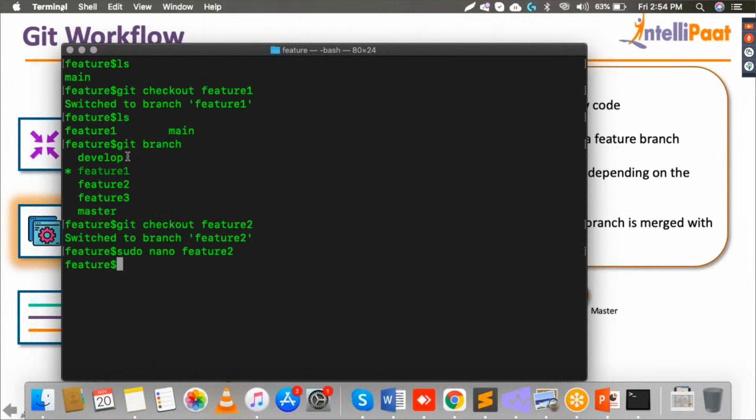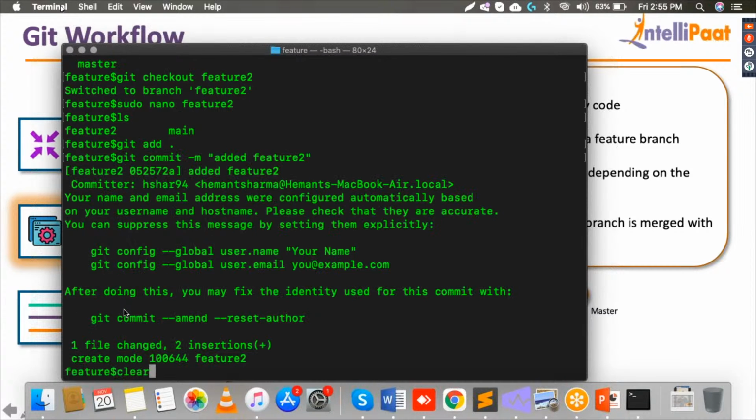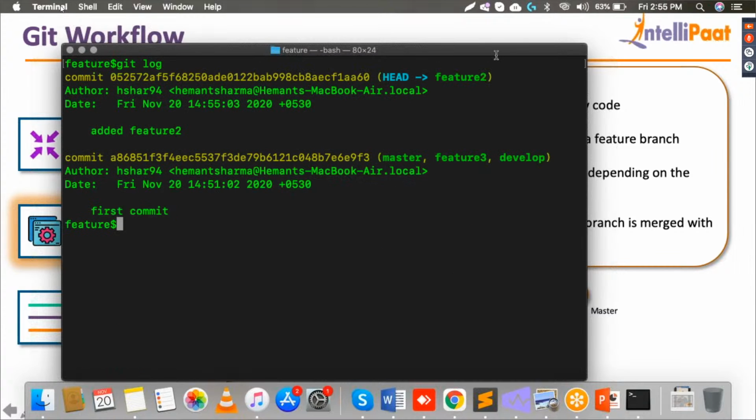Now, developer 2 has added the feature over here in the feature 2 file. And what he'll do now is he will stage it, he will commit it, right? And now if I check the logs, you can see that on this feature 2 branch, there are just 2 commits, and the new commit is added feature 2.